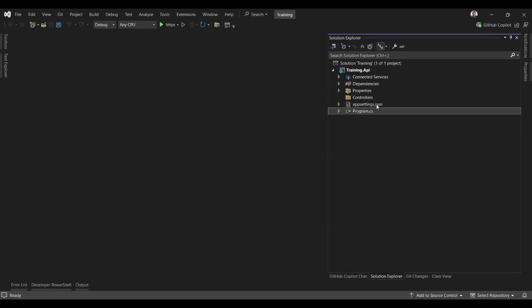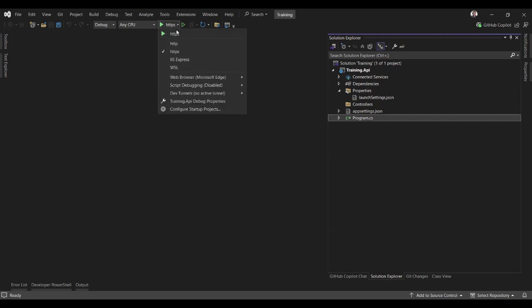So now we are left with properties. What is here in properties is launch settings. Launch settings is basically this button. If you click on this button, it has multiple profiles of how you want to run your code, because you need to test your code and decide how you want to run it to test it. If I click on here, you will see all these.